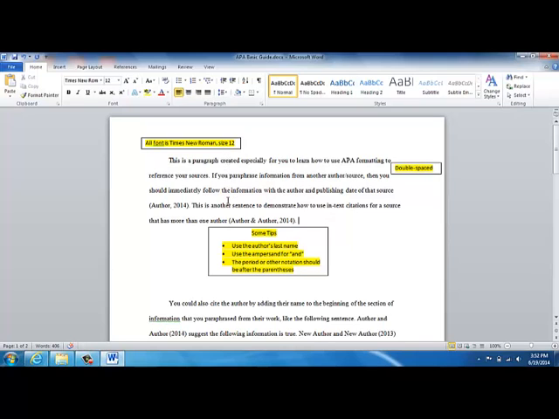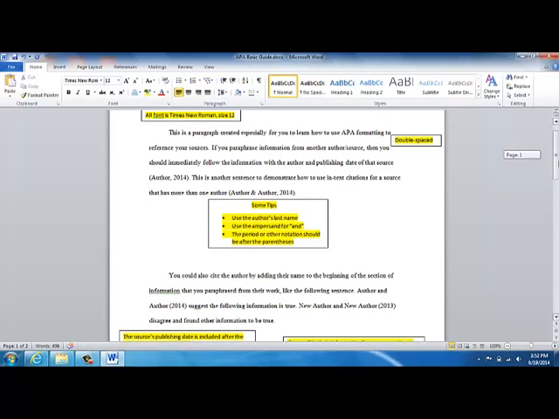I just made an example paragraph here. So the first thing we'll look at is in-text citation. That's when you cite your sources within the paragraph that you're writing. So here it says, if you paraphrase information from another source, then you should immediately follow the information with the author and the publishing date of that source. So this would be the author's last name here, and then the date that their source, whatever it is, if it's a book or an article, this should be the date that it was published, that it came out.